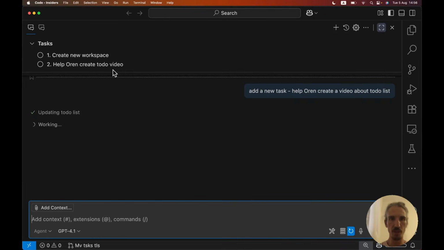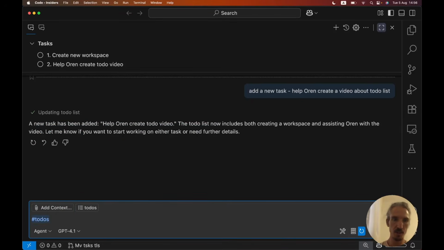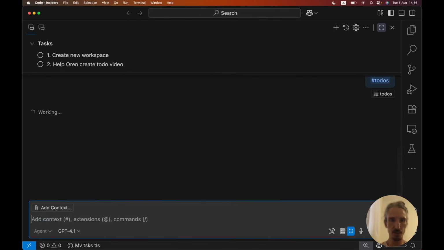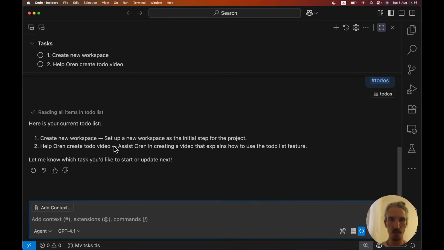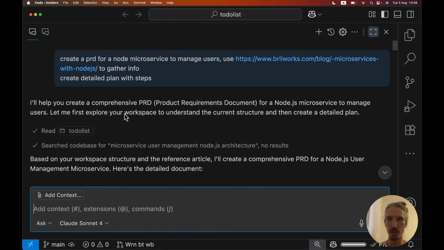Help on create to-do video, and we can also just ask it to tell us what's happening in the task list. Reading all items in to-do list. Great, with some details. I can also ask it what the status of each one is and change it. But this is quite a simple example. It's not something that we would want the agent to iterate on. So let's see something a bit more elaborate.